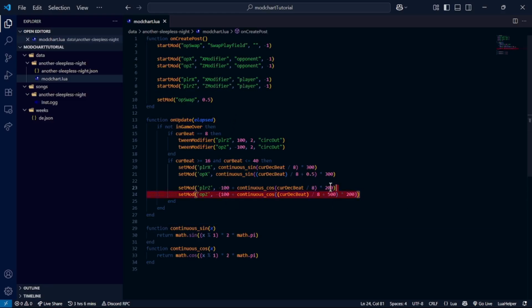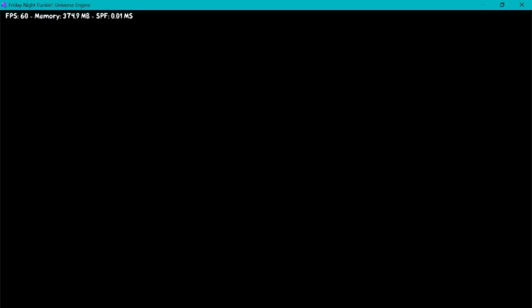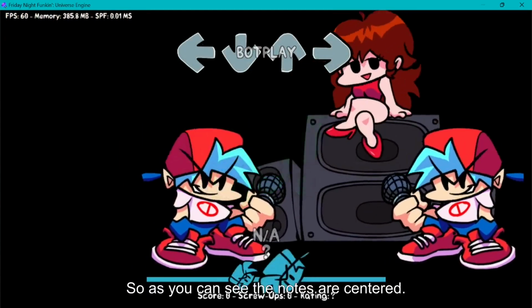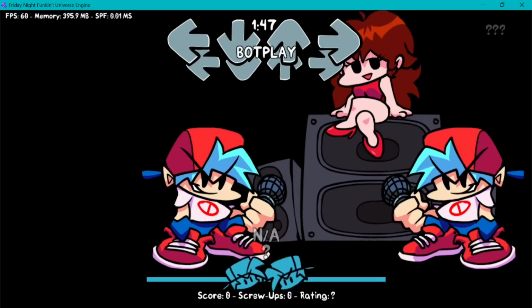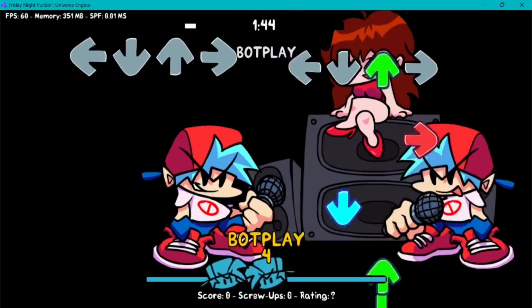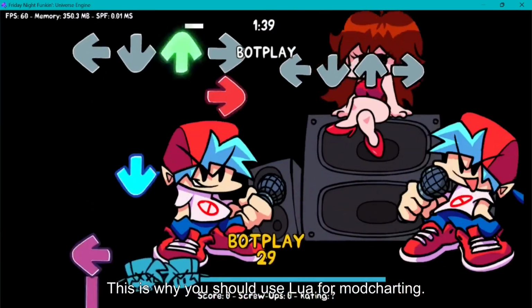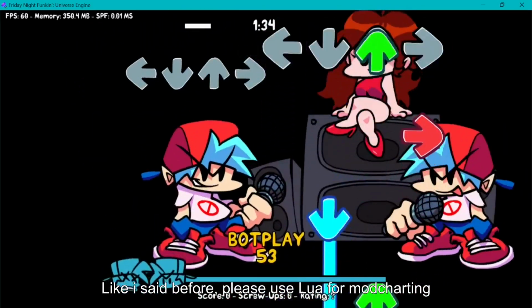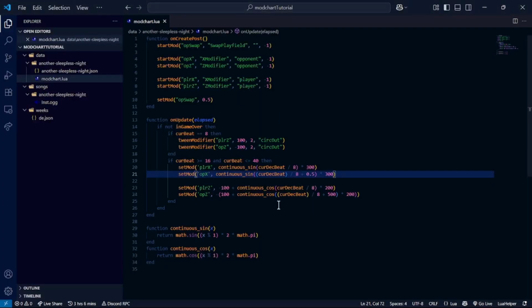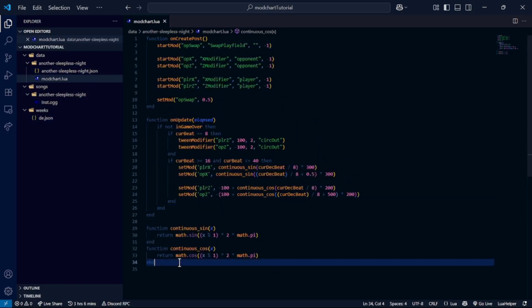And let me just show you how powerful this is. 3, 2, 1, go! So as you can see, the notes are centered. They move out, and then this, like I tell you, use Lua for modcharting. Like doing great. If you want to do crazy stuff, use Lua. Use stinking Lua. It's okay.